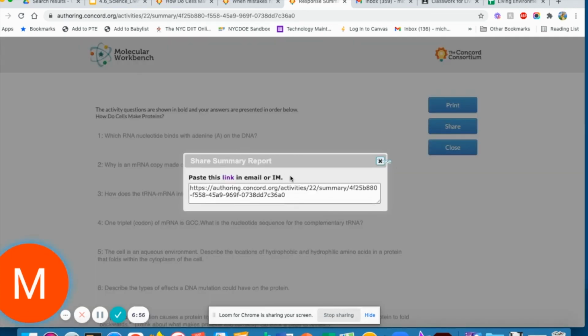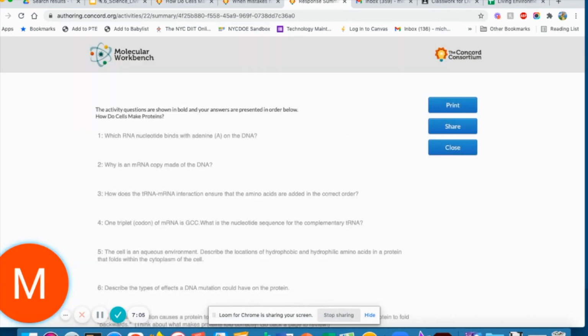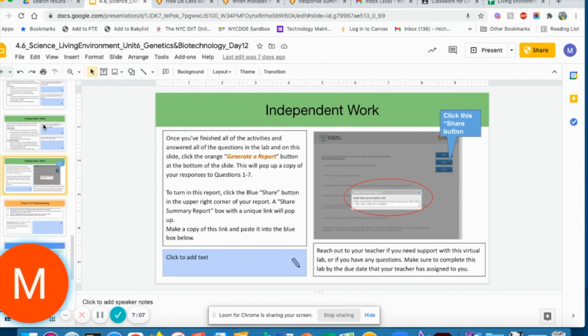They can copy and paste this link into an email, into their Google Classroom lesson, into the comment features, and you'll be able to see their work there. Or you can have the students answer the questions in the slides. Totally up to you.